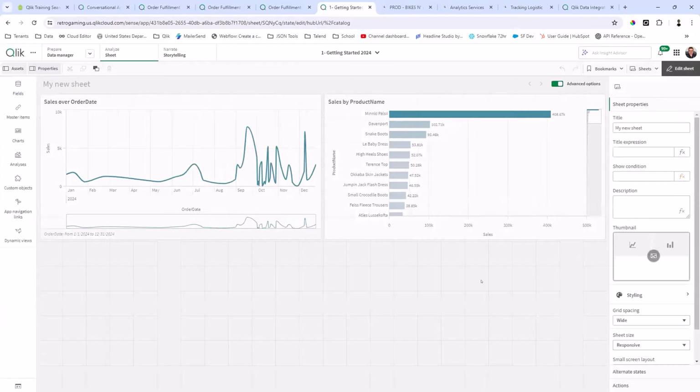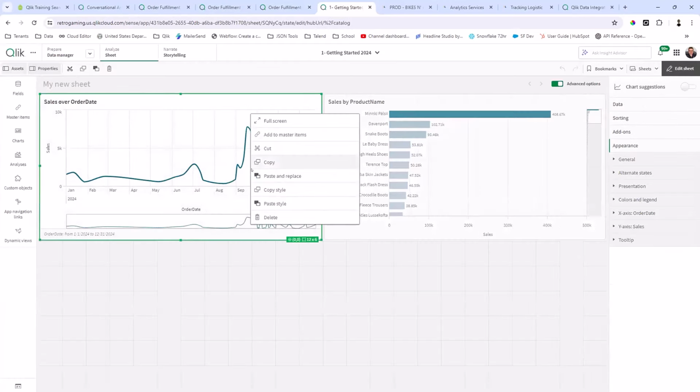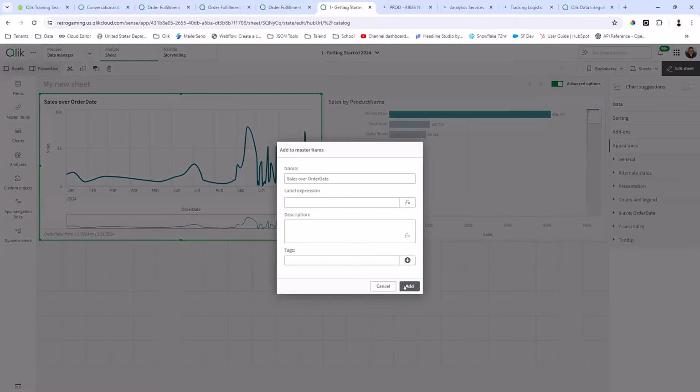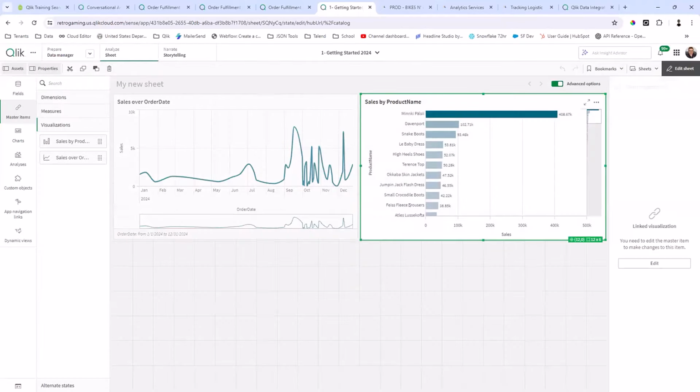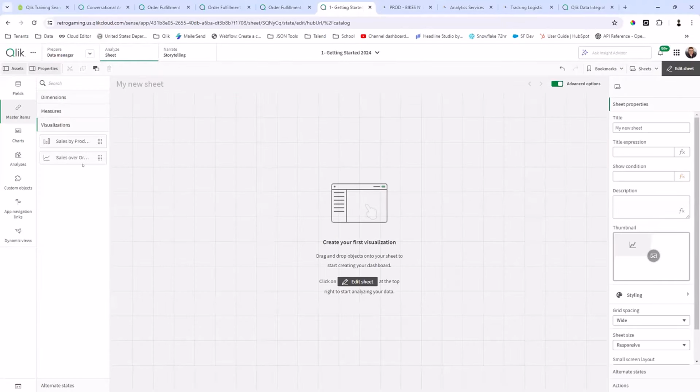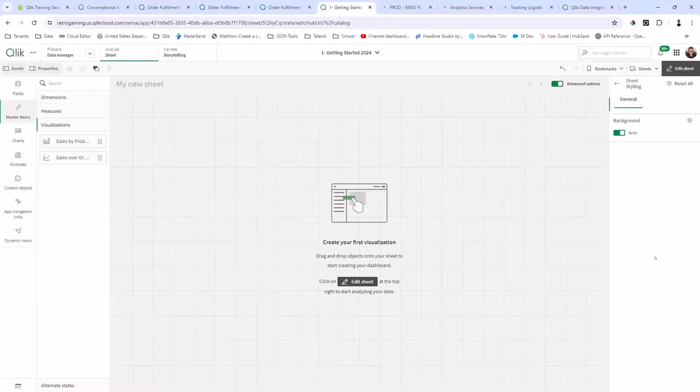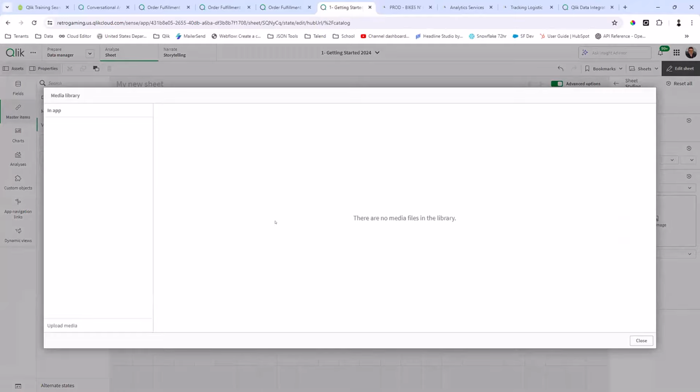I'm going to click on Edit Sheet. I'm going to right-click and add this to my master items. Right-click on this chart, add to master items. What this does is add these as reusable visualizations into my library. I'm going to select my sheet, click on Styling, turn off Background, go to Media Library, and we're going to add a background image from my temp files.